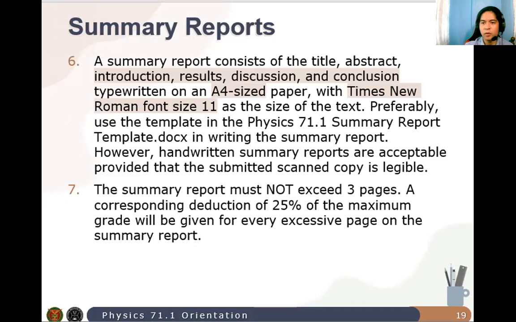So let's talk about the summary report. So basically, the summary report, which is your last requirement for the semester, will consist of a title, abstract, intro, results, and discussion, and conclusion. It's typewritten, A4 size paper, Times New Roman 11. So you don't have to worry so much about the template or format of the paper kasi sa course materials ninyo, which is at UVLE and your Google Drive, if you are able to access it, ay meron namang template. So basically, nandun na yung set na font size, set na borders, etc., paper size, etc., para magsusulat lang talaga kayo ng summary report ninyo.